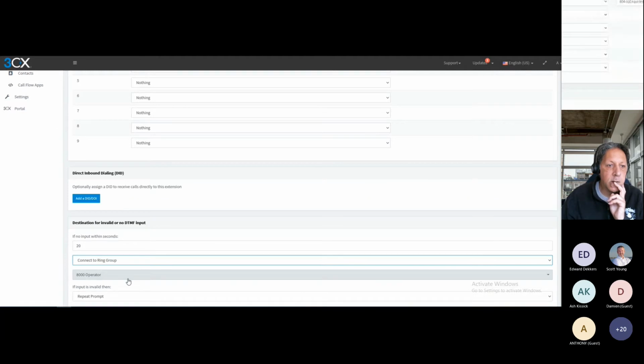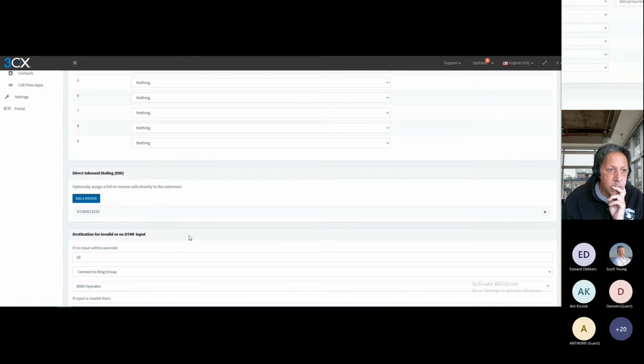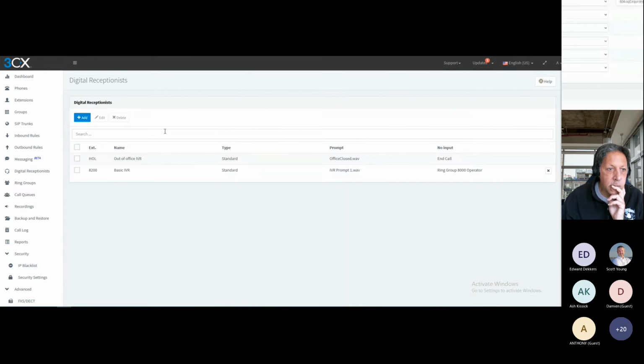We go to a ring group, which is the operator ring group that we created. And if the input is invalid, we repeat the prompt. Now, we can directly assign a DID on 3.6 to everything like ring groups, queues, IVR, extensions, and this directly creates an inbound rule to that destination. And the IVR is now done, finished.